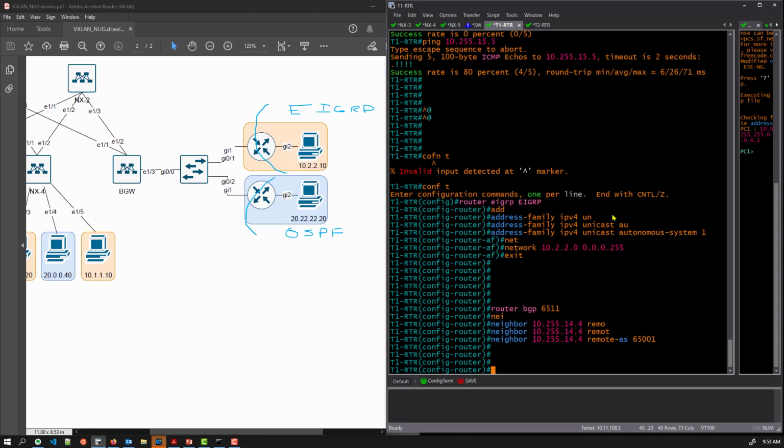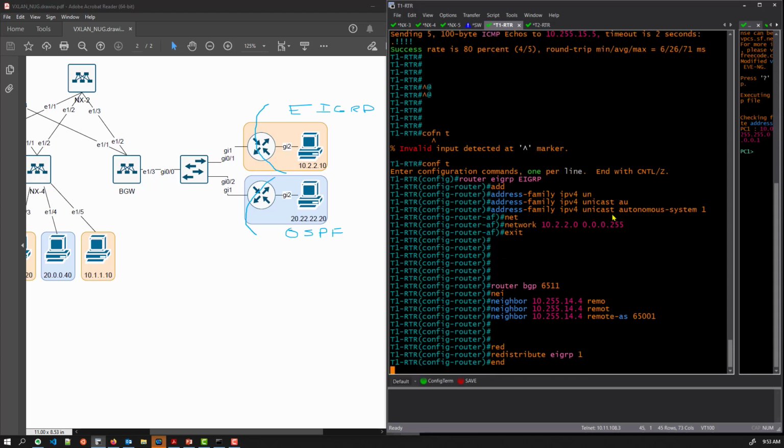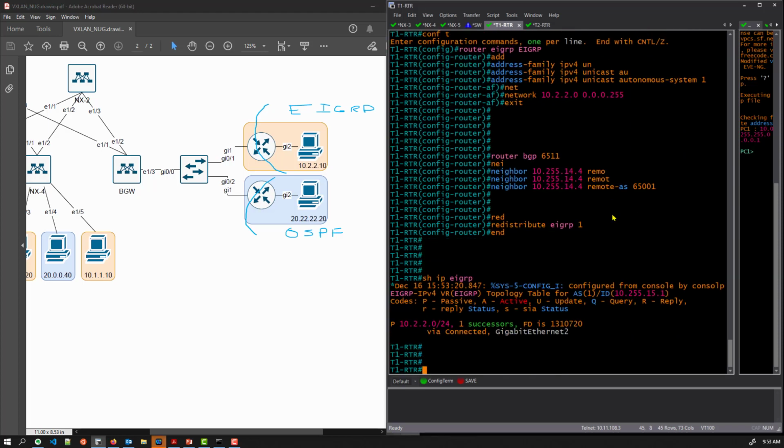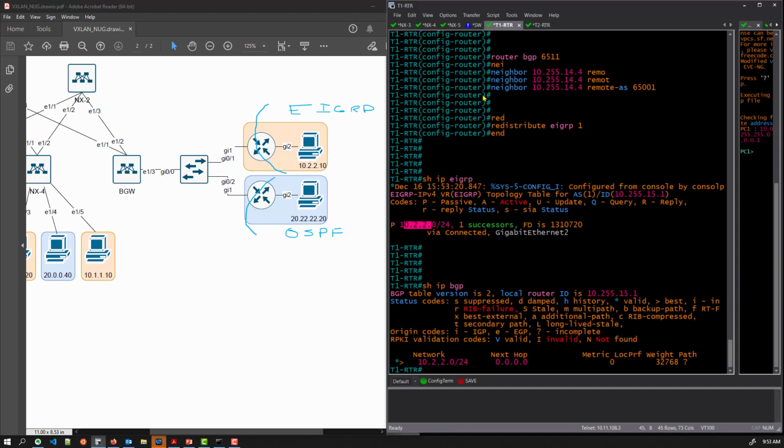And so now, while I'm under BGP, I'm going to go ahead and redistribute my EIGRP routes from Autonomous System 1. I'm going to take those routes from my EIGRP database and put them into the BGP database. So in other words, let's look at the show IP EIGRP topology. So I have this in the EIGRP database, and now by doing redistribute, I've moved it here to the BGP database. So now what that means is it's going to send it over here to the border gateway, and the border gateway is going to send it to Nexus 1 and 2, and it's going to go to 3 and 4.